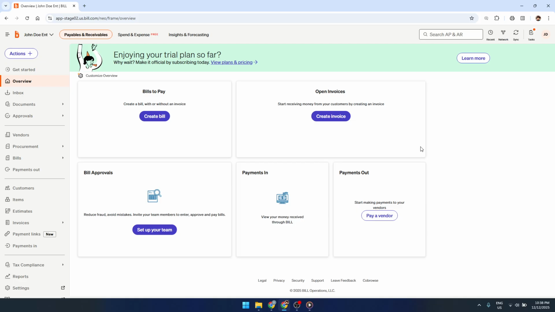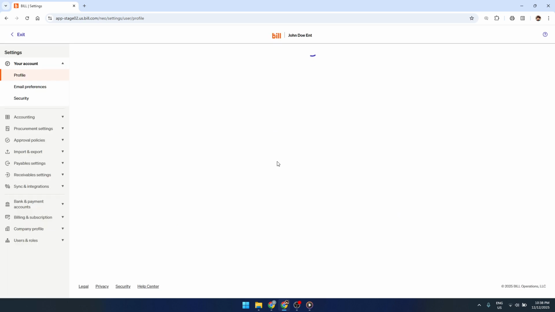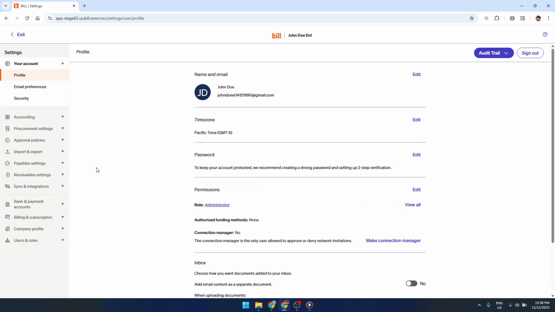First, sign in to your Bill.com account as you normally would. Once you're on your main dashboard, you'll want to head over to the Settings area. Depending on your layout, this is usually found as a gear icon or a settings option in your navigation menu. Go ahead and click into Settings. This is where Bill.com keeps most of the configuration options for your company and your profile.